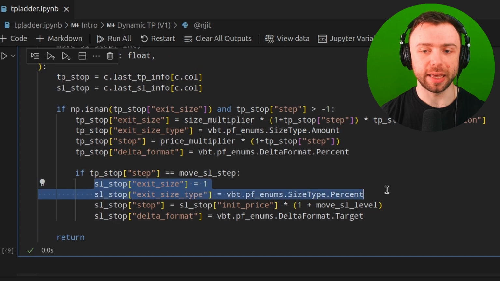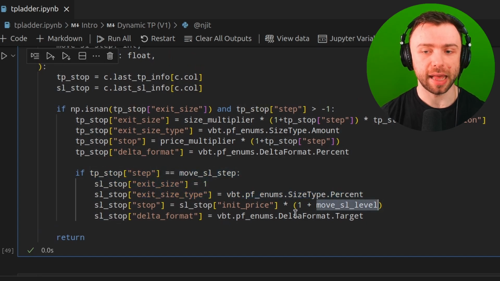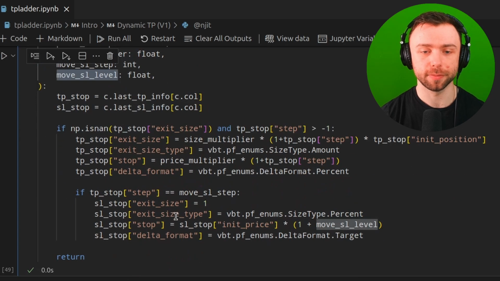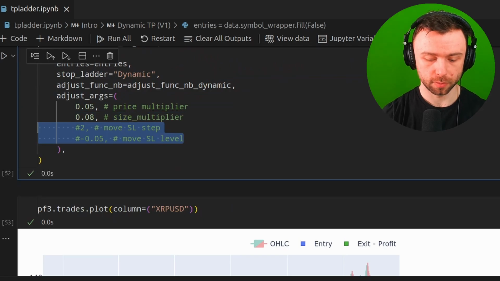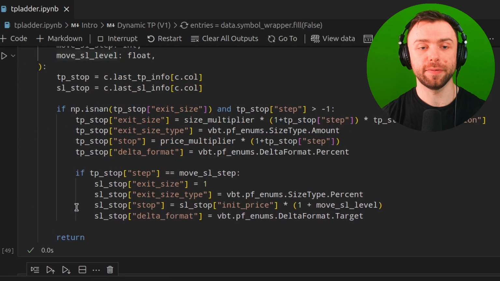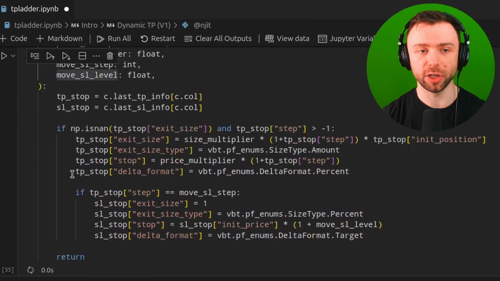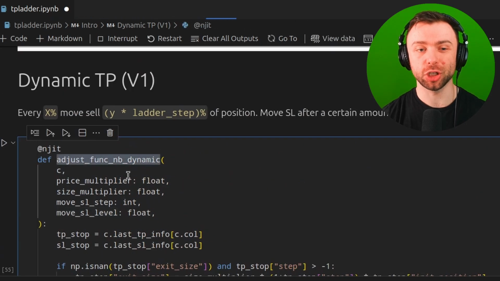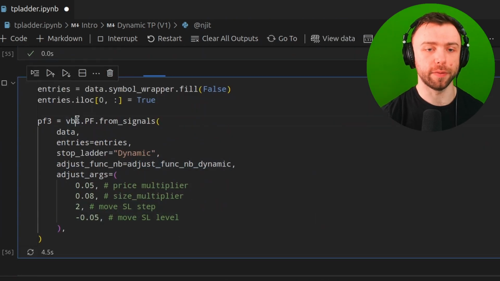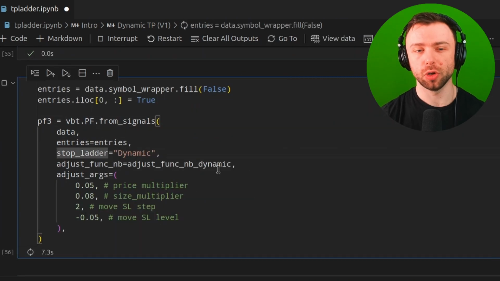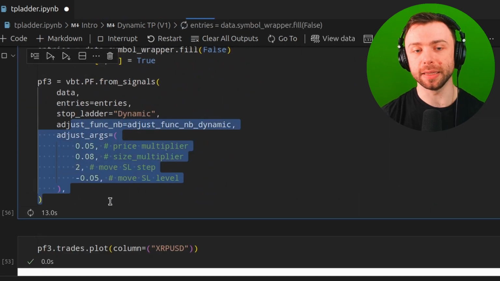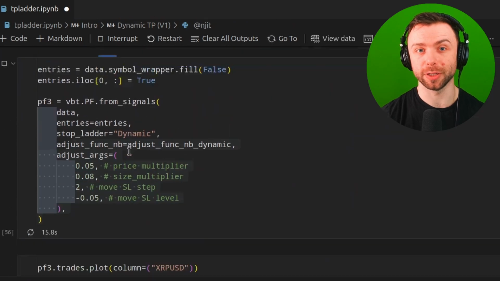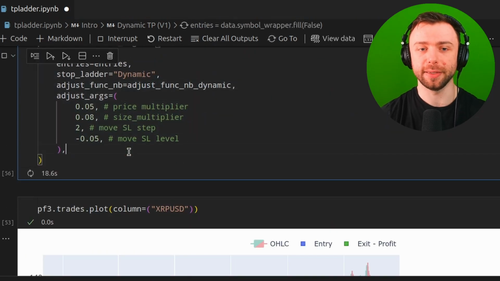And what I'm doing is I'm saying sell 100% at this specific level, this move SL level, which I'm providing up here. If we plug some values in, we'll see how that works. Uncomment these. It'll have to recompile now because I've changed this function. Every time you make changes to this adjust func, the from signals will have to recompile. Not really avoidable, so ideally you want to set this up in a way that you're just editing these parameters rather than changing this function all the time, especially when you're doing large amounts of backtests.